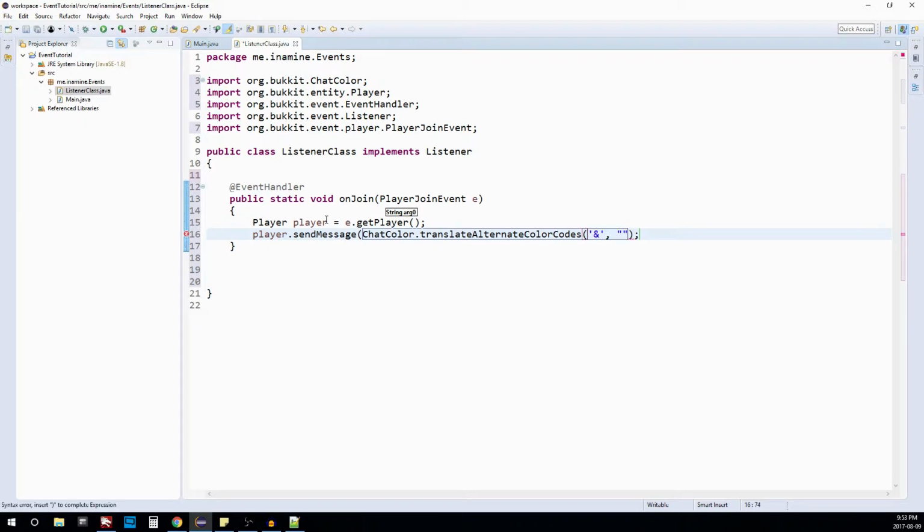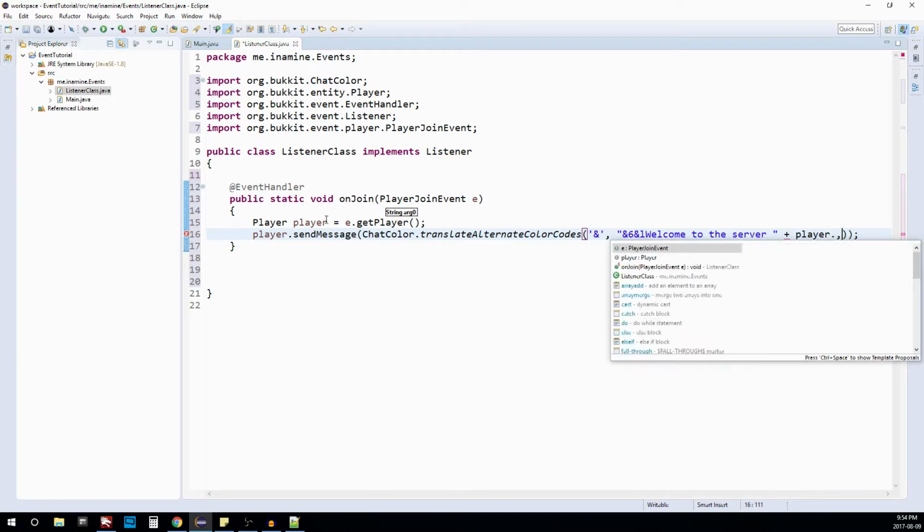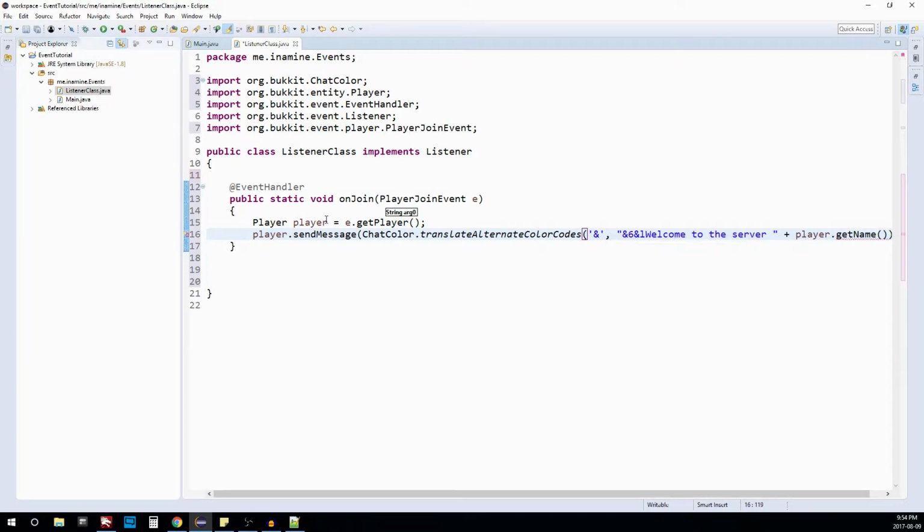And I usually use this in a messages file as well. So you would just use your file manager to get the string you want, and then it would translate it right there. So what we'll do here, we'll just do ampersand 6, ampersand L. I was missing a parenthesis there. We'll do welcome to the server, and then add a space at the end of that, add a plus sign, and then player.getName(). We'll actually make it so it changes the color of the player name as well. So ampersand E, make it yellow, I think, and then ampersand O to make it italics.